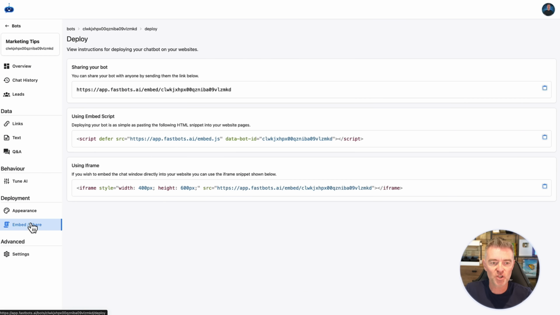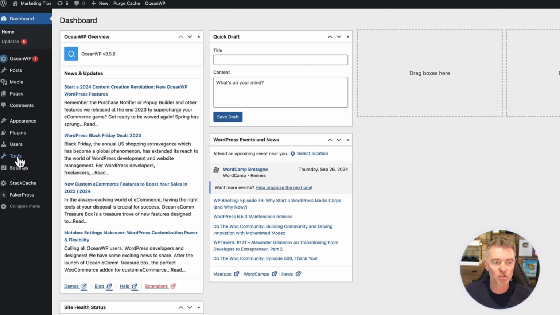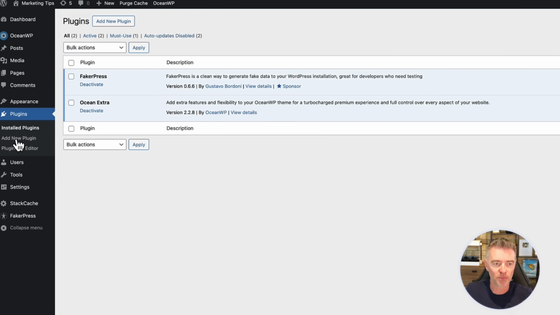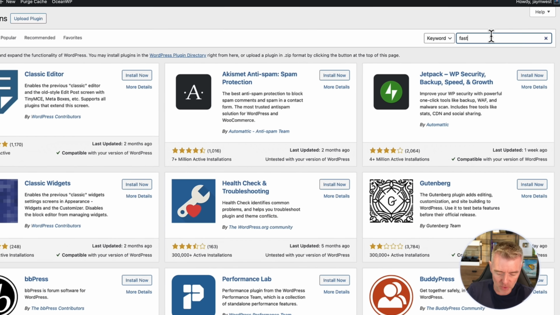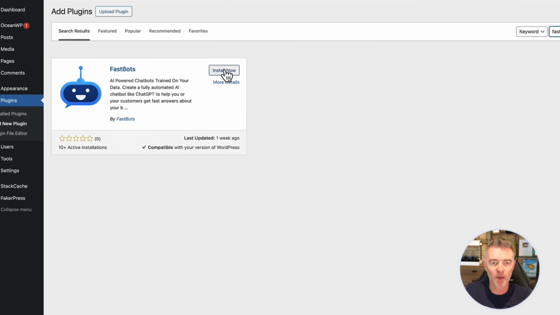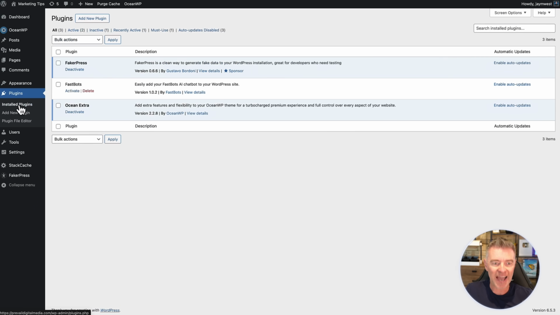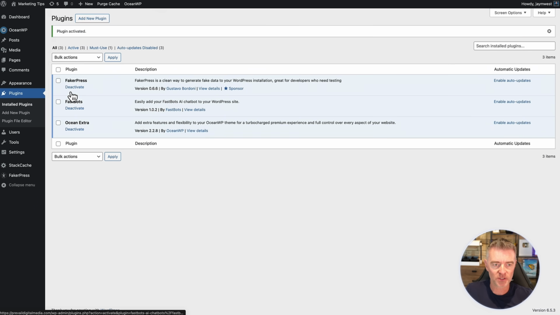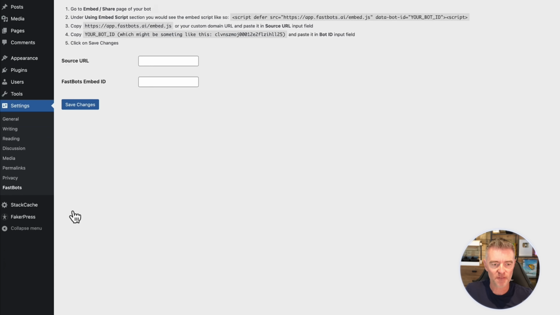So all we're gonna do now then, we're gonna use this embed code right here. So let's go back over to WordPress, and we go to the back end here. We're gonna go to plugins, then add new plugin, just type in Fastbots here. The Fastbots plugin will come up, and then just click install now. We can go and activate the plugin, just by pressing the word activate. And then you'll find the plugin now under settings, Fastbots.